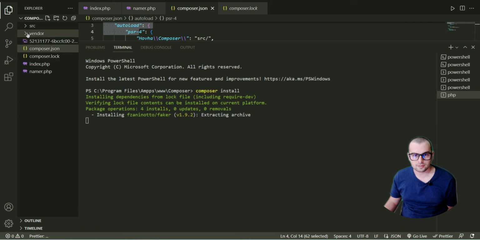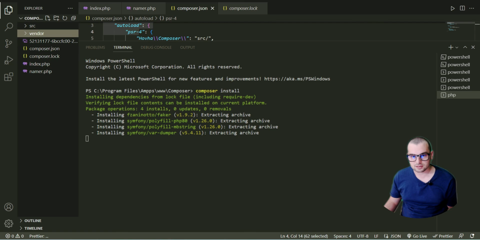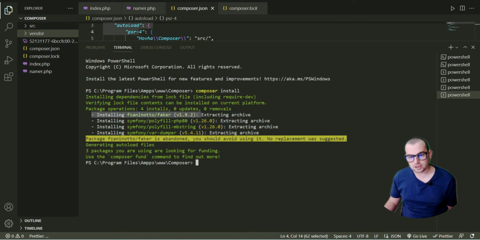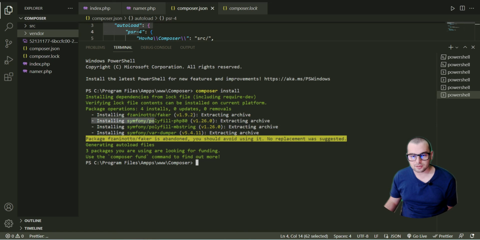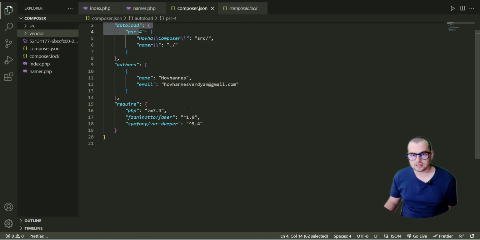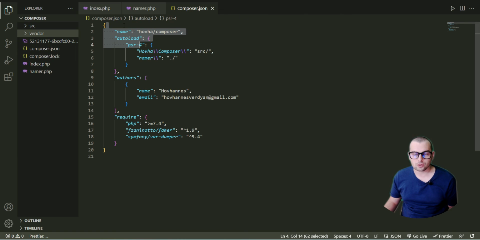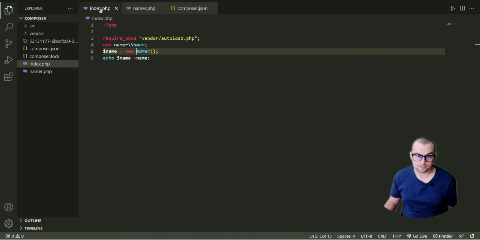So you see our vendor is back, it's installing, and what you can notice here is that we not just have Faker and var-dumper, but Composer also got everything we need for var-dumper to run. So var-dumper needed Symfony polyfill and polyfill mbstring to be able to run. So they are coming too. This is what is really nice about Composer. It thinks for us and solves all the problems, so we don't have to.